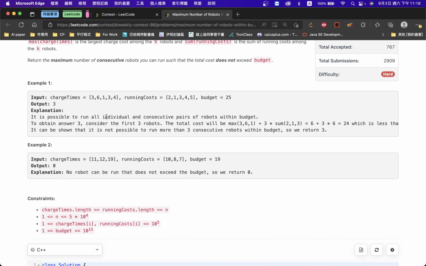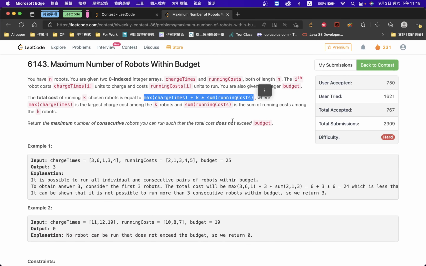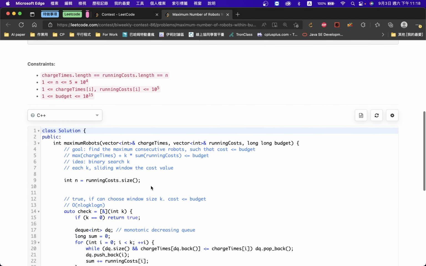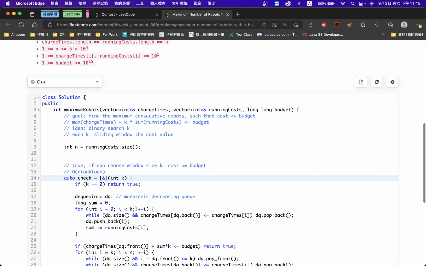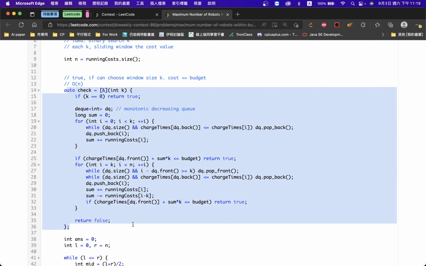And now what is the problem? Given the number of robots you choose, what is the smallest cost here? Or we don't care about smallest; we just check whether this cost can be smaller than or equal to the budget. So here we just use a sliding window. Given the window size, we want to determine whether the cost is smaller than or equal to the budget. In this function, the time complexity will be linear.